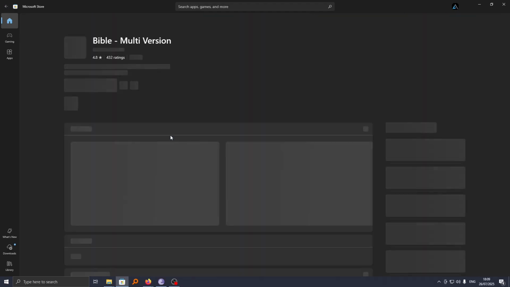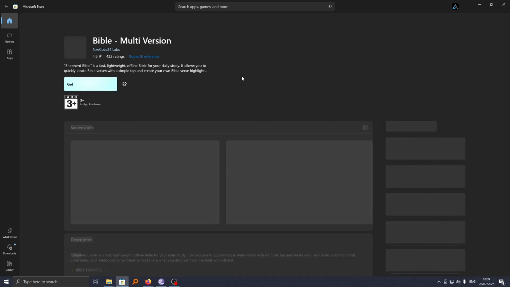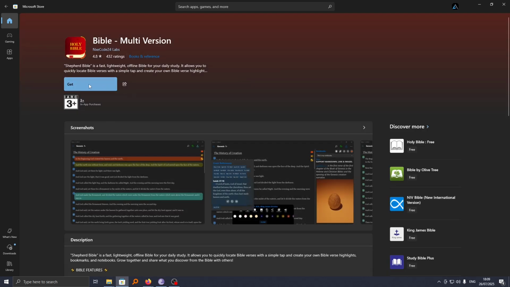So to download it, just go ahead and first click on it, and this will open the download page. From here, click on Get to start the download process. At this point, the download process will begin, and shortly it will be finished and installed on our computer. You can as well download the other versions of the Bible. You can see we have quite a number of them here.